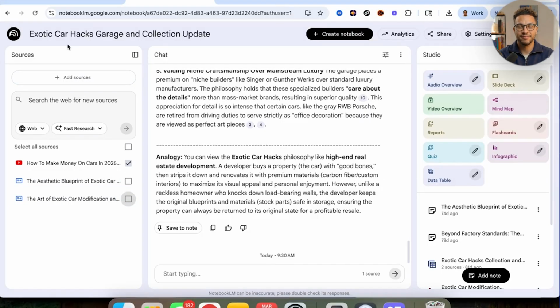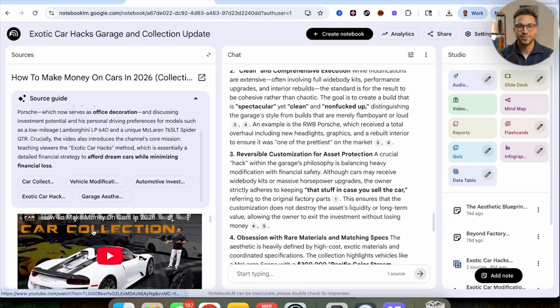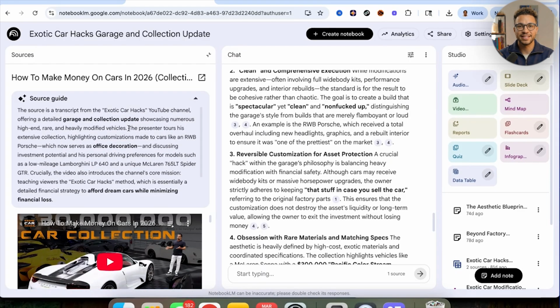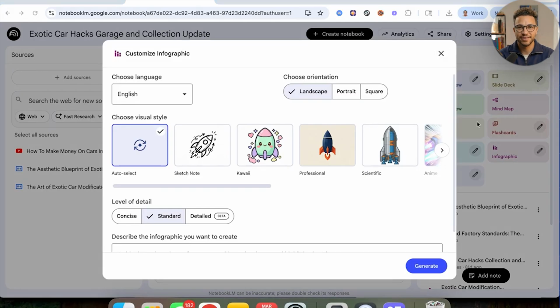Inside NotebookLM, I have a project about exotic cars, garage upgrades, collections, and related topics. If we open it up, this notebook is basically a guide about how to make money with cars in 2026. This is a topic that I am personally very interested in, and there is a lot of great content out there about it. Now here's where the new feature comes in. NotebookLM can generate infographics directly from your notes. If we click the pencil icon, we can customize exactly how the infographic will look.